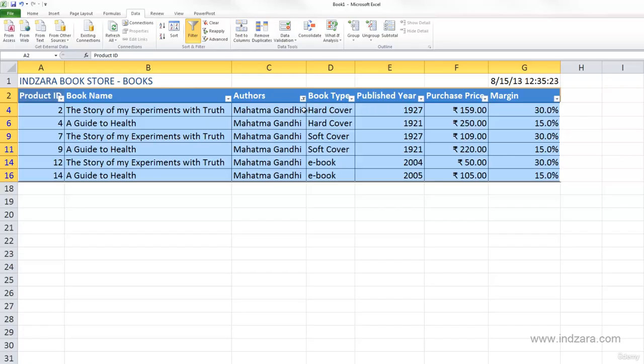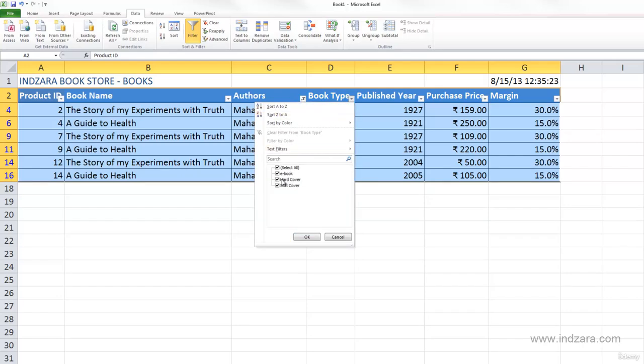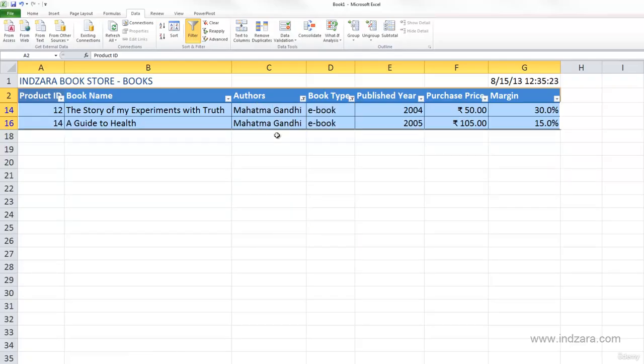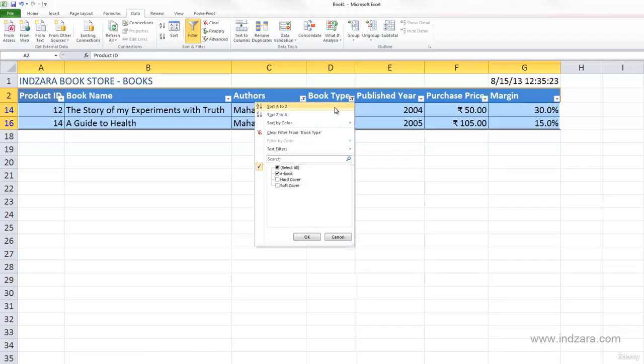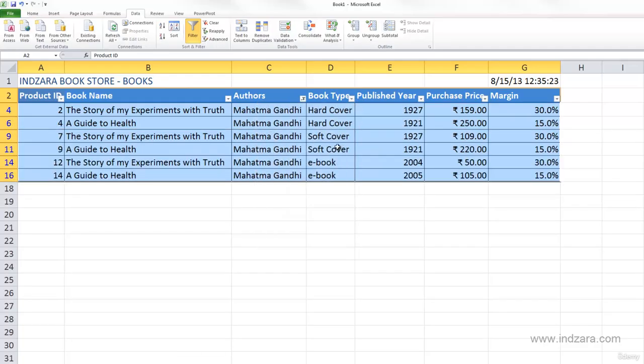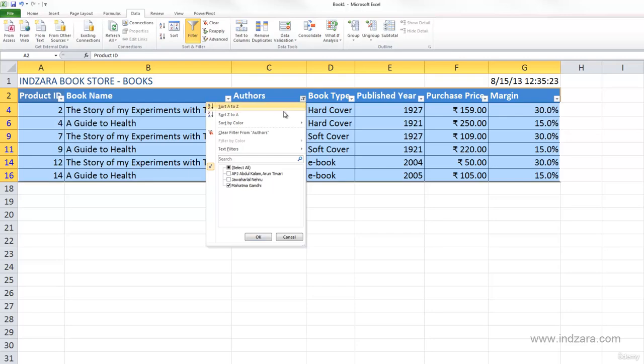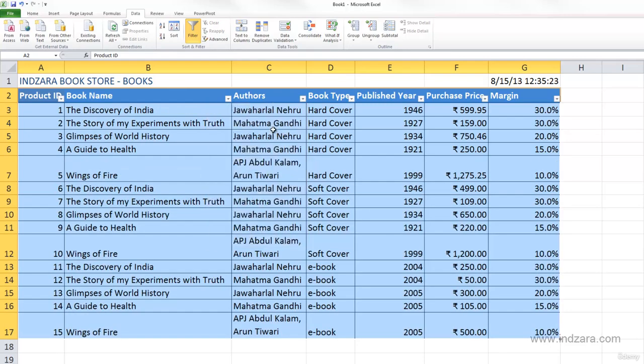You can also apply multiple filters at the same time. So we've already filtered by author as Mahatma Gandhi. Let's say I want to filter also by book type to see only the ebook version. So I will deselect these other two options, and then only ebook is selected, and I hit OK, and only the ebooks will be appearing. Let me go back, or if I don't want this filter anymore, I can say clear filter from book type, and that will remove this. And I can also do clear filter from authors, and that will remove that as well.